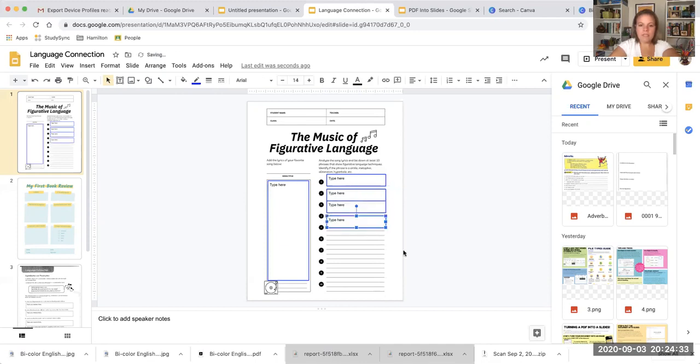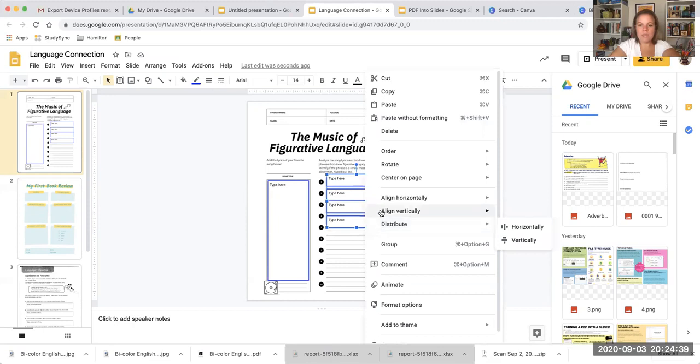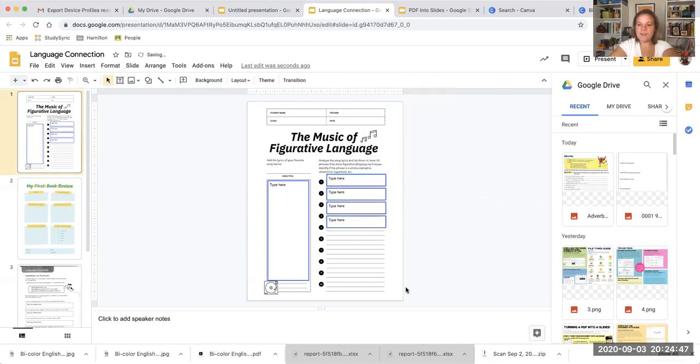There are some alignment things you can do. I could highlight this whole thing again and right click, or two finger click if you're on an Apple, and I can align vertically, which means they're all going to go to the top, middle, or bottom, or horizontally, or I can distribute vertically. So now my text boxes are all pretty. So that is one with lines.